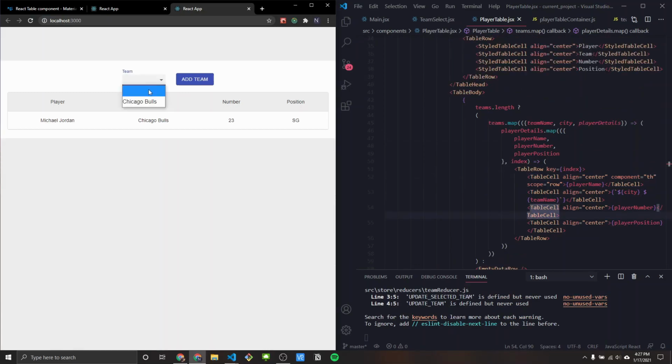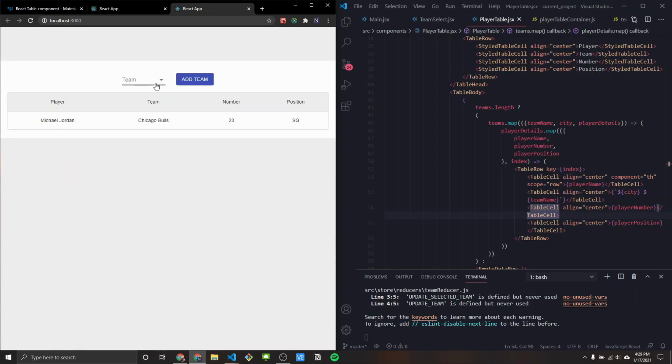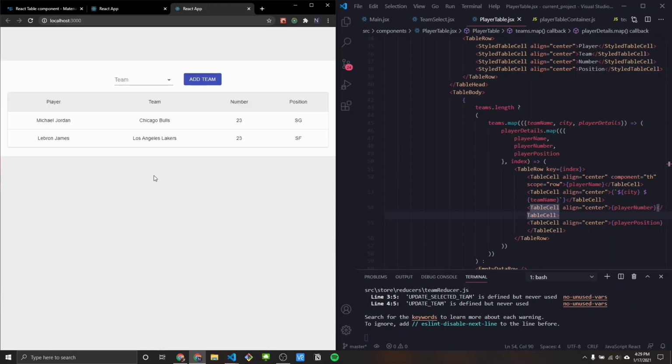So this form data needs to be removed after we hit save team. Okay, so what I want to do next is, let's say I'm gonna add another team. We will get this fixed where we clear the form. Let's do one thing, LeBron James. Okay, so now I want to do one thing.